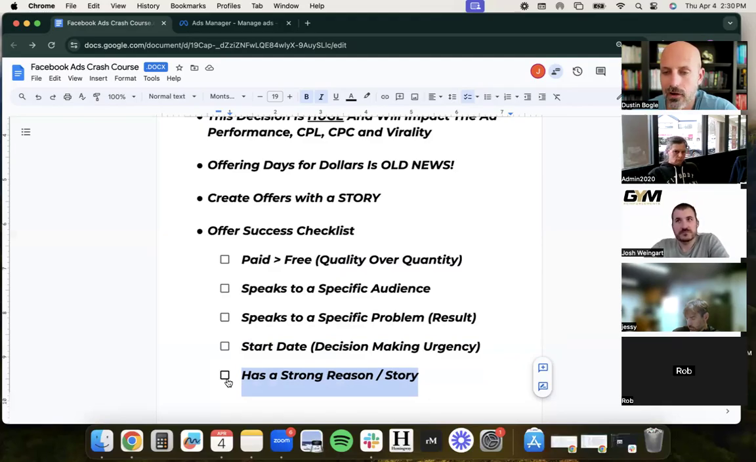So these are our checklists that we go through with our offers. It has to be paid. It has to speak to an audience. It has to solve a problem. It has to have a start date, and there must be a reason or a story behind it. Otherwise, this offer is probably going to fail.